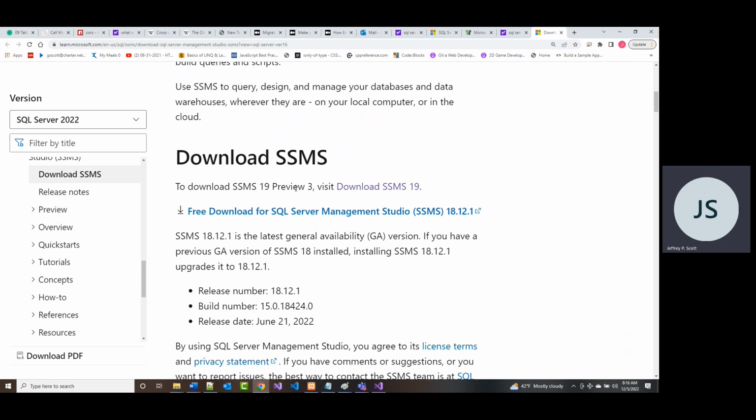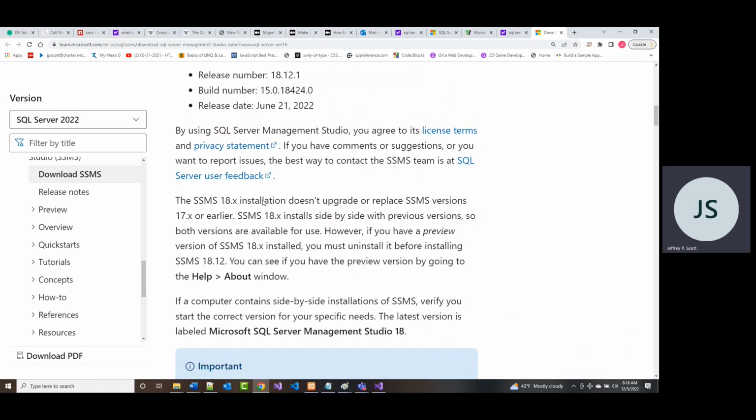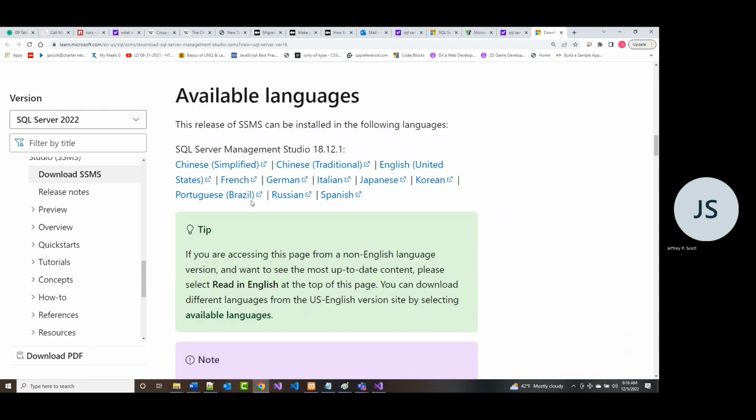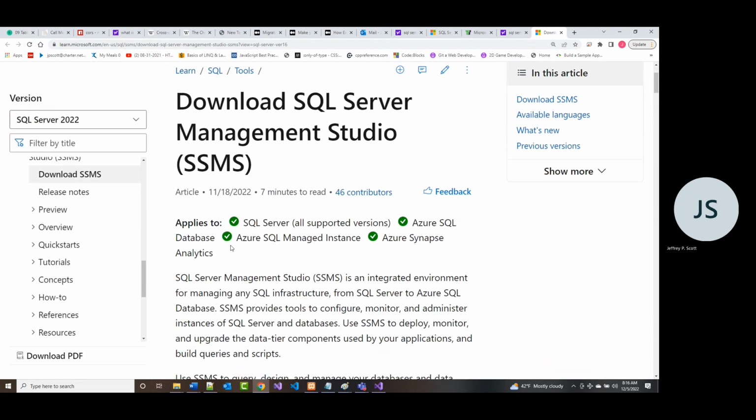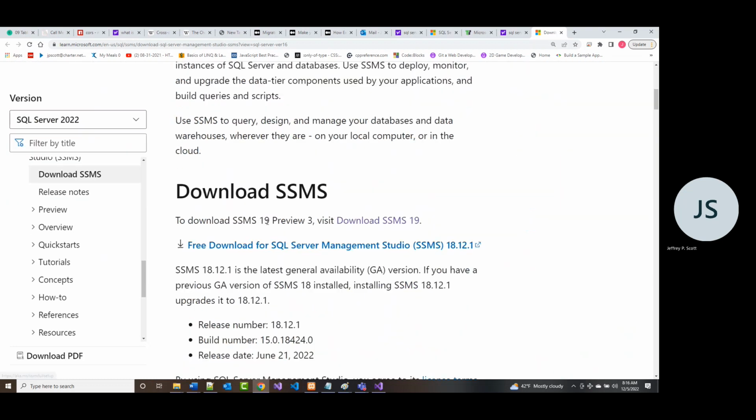And let's see, it says to download preview. We don't want a preview one. Yeah. Re-download. That should be fine. 18.12.1 if you click right there. I'm not going to click it because then it'll grab everything. I've already got it downloaded on mine. How do you know whether that's on your machine or not?